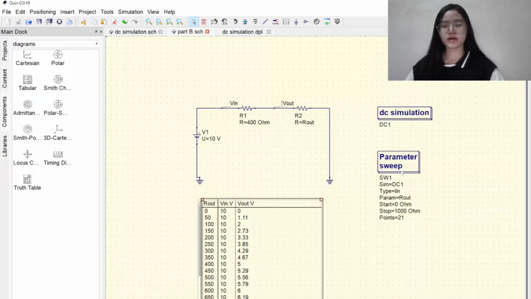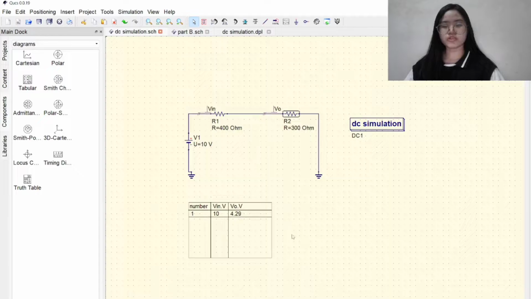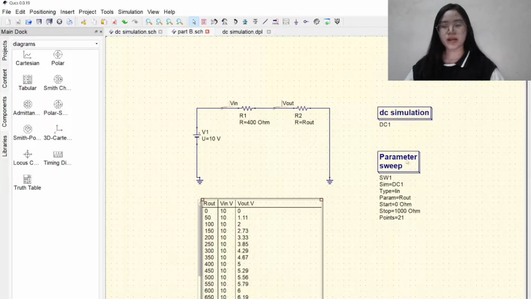The difference between with and without the parameter switch is that without the parameter switch, it will only show the voltage for the value we set in R2, but with the parameter switch, it will show the values for all the resistors. So we can see it range from 0 until 1000, and this is the difference for the parameter switch and without it.